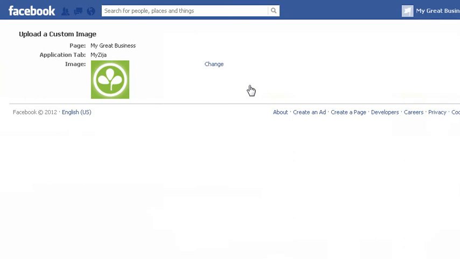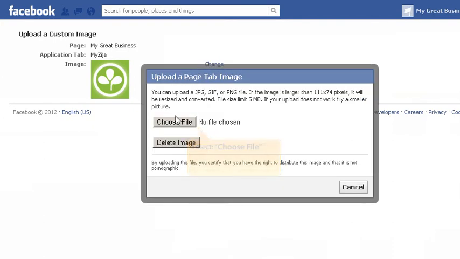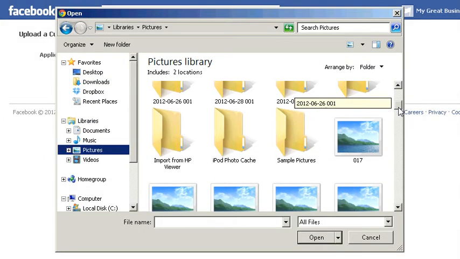It pulls up and it says upload custom image. The page is My Great Business. The application tab is My Zija, and the image shows up right here. If we want to change that, we just click this change button to the right. When we've selected that, it pulls up a pop-up window with all of the different files from your computer.